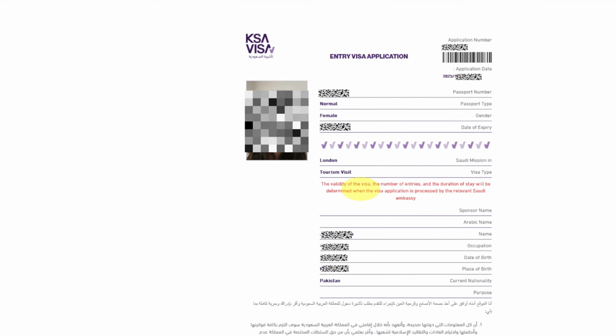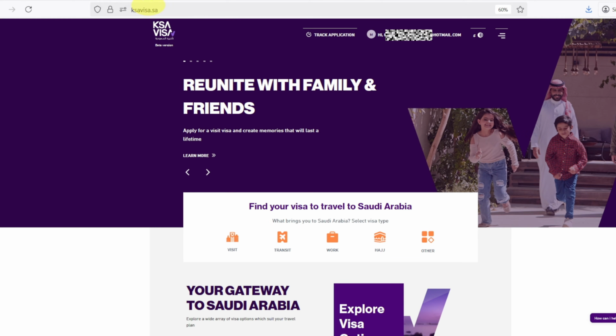So this is how your eVisa will look like. You can see over here it says tourism and so on. Place of birth, and that's the current nationality, Pakistan. Now let me show you how to apply. For this, you will go on the ksavisa.sa website.